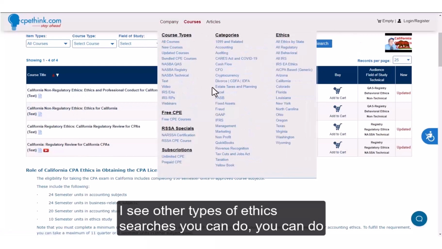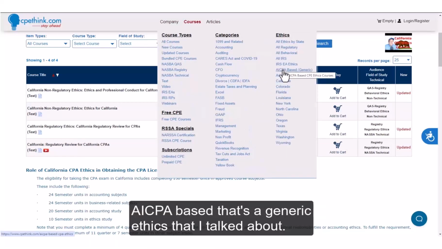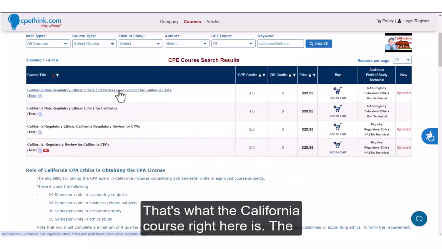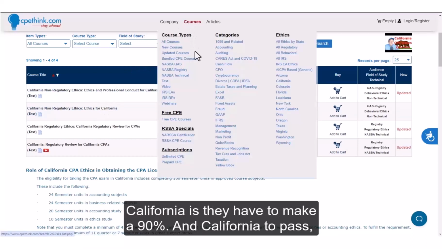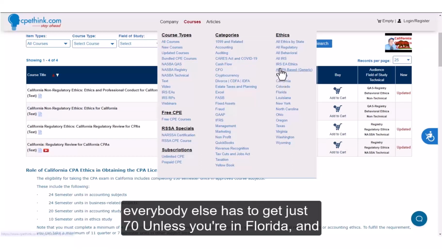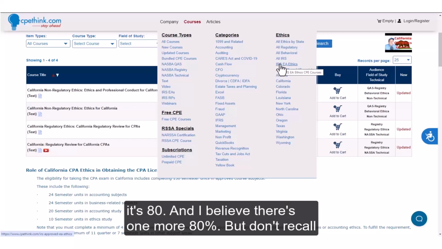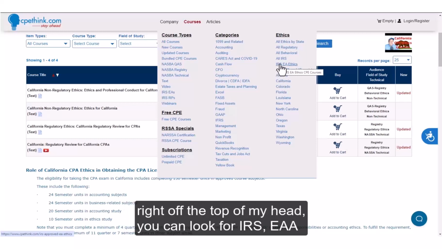Let's see, other types of ethics searches you can do. You can do AICPA based. That's a generic ethics that I talk about. That's what the California course right here is. The difference with this, why we have to specify one for California, is they have to make a 90% in California to pass. Everybody else has to get just 70, unless you're in Florida and it's 80, and I believe there's one more 80%, but don't recall right off the top of my head.